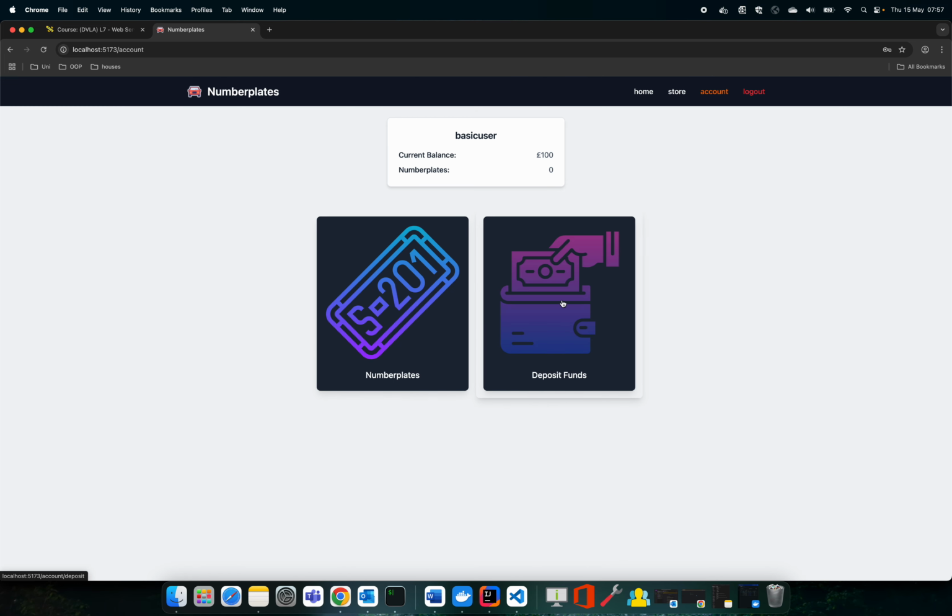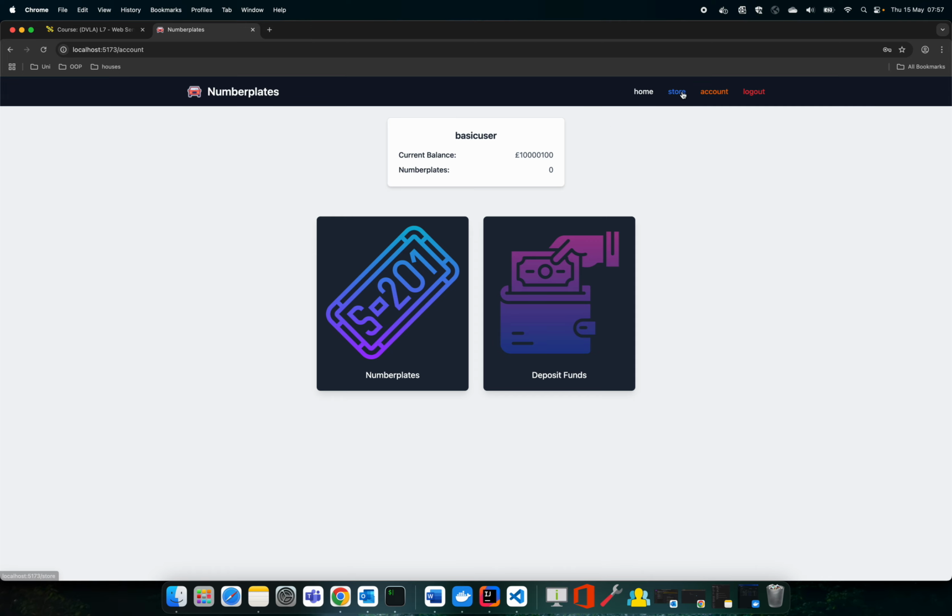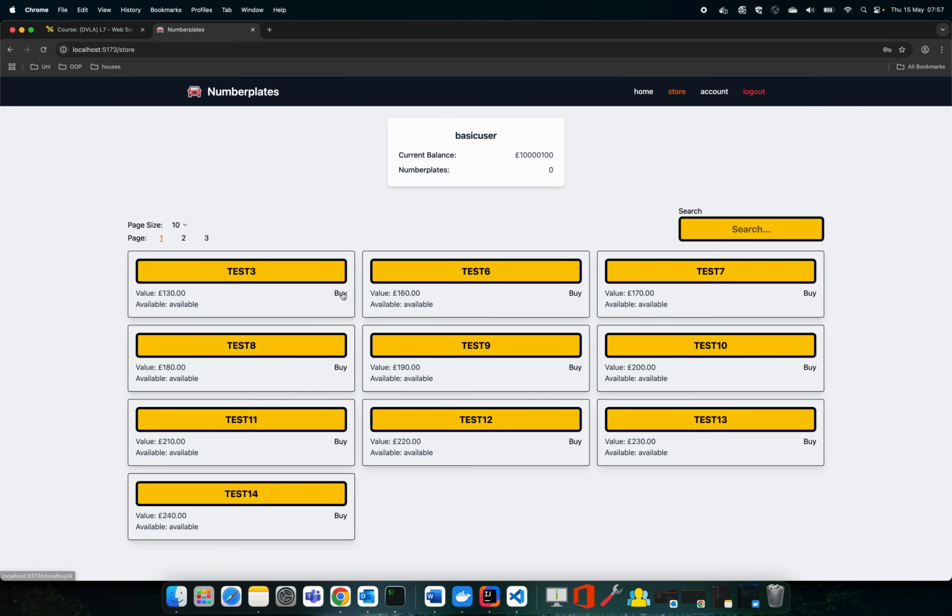I'll show depositing funds. So we see we've got £100 as a normal user. If we enter, this is a fake, it doesn't matter. It doesn't even get to the back end. But if we add an amount, say lots of money, store, purchase, test 3, complete purchase.